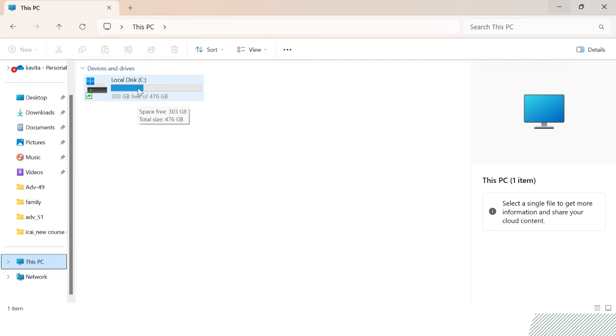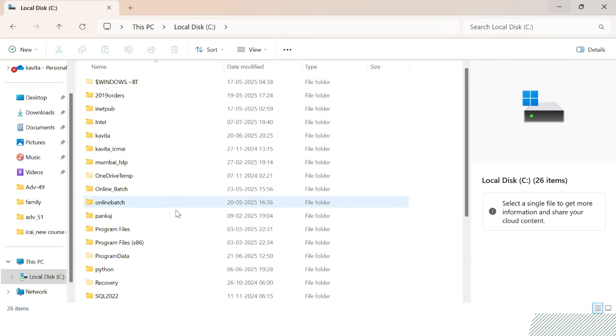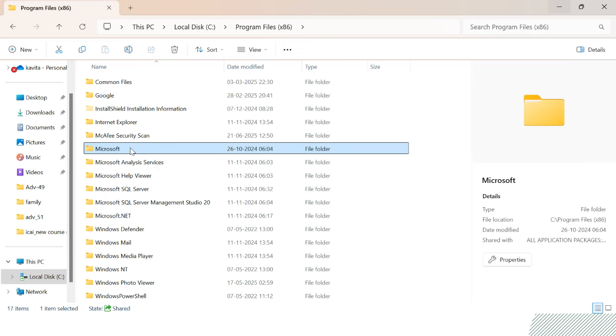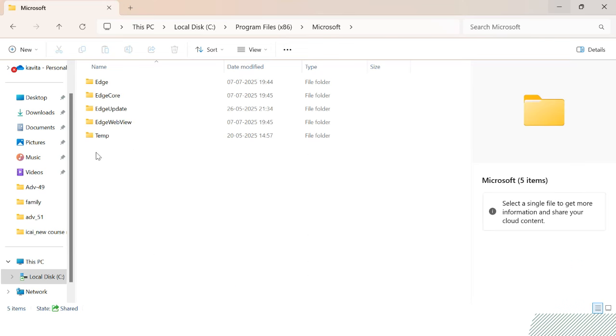Whatever software we install, all software will take an entry in the registry, and the registry is maintained by the C drive. In the C drive, there is a folder called Program Files. In Program Files, you will find the Microsoft Office folder. In Microsoft, you will get different folders. These are the supported folders.